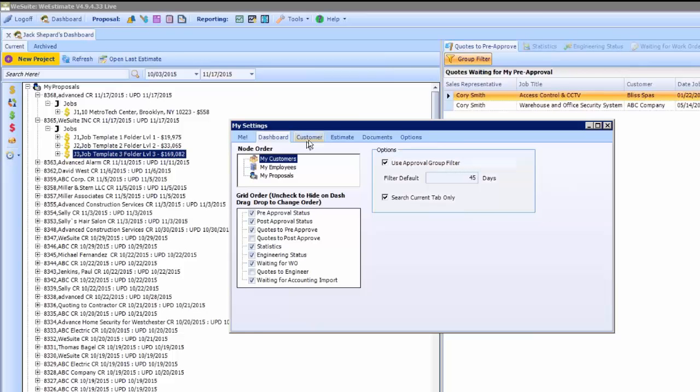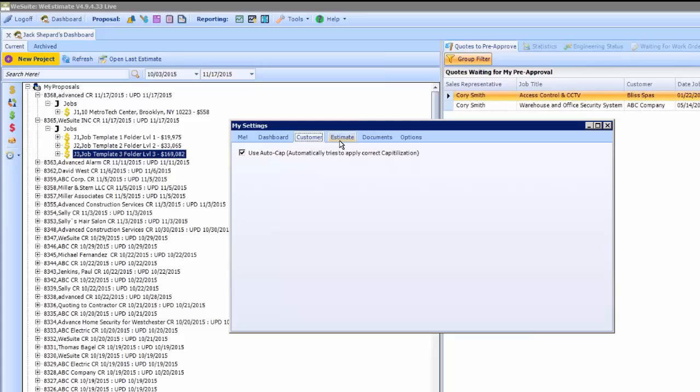Many of you, I'm sure, have this auto caps set on. I would advise always keeping that on. That can be a hassle.